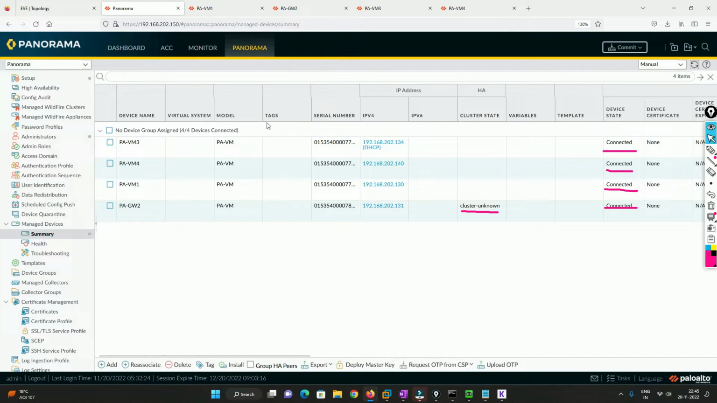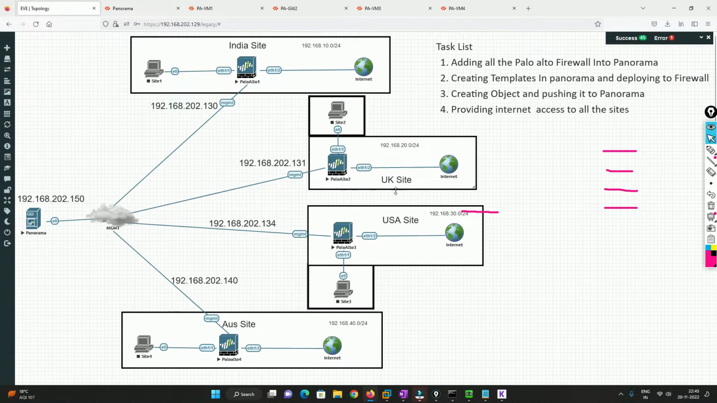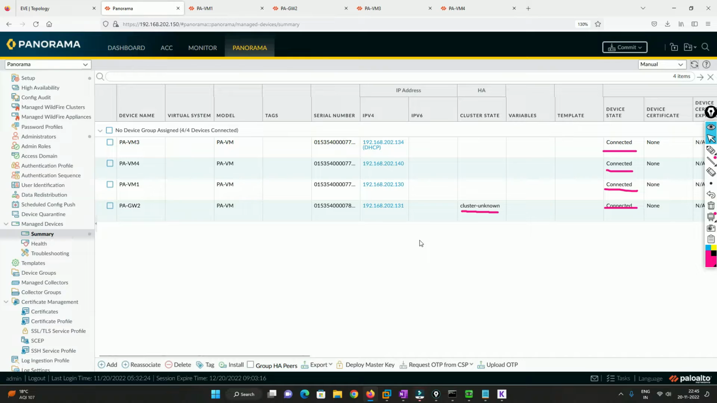After that, I will tag all these Palo Alto firewalls with the names India site, UK site, US site and Australia site. Let me do that. I'll stop the video for now and start it again after putting the tags. So friends, as you can see, I have tagged all the Palo Alto devices.